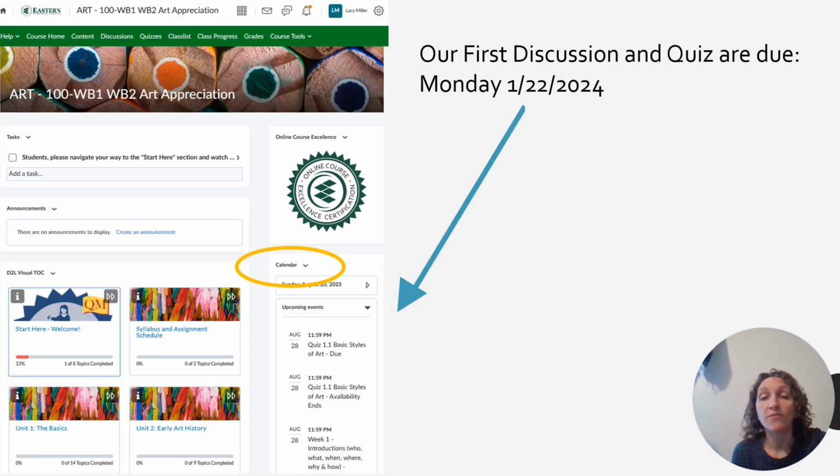Our first discussion and quiz are going to be due on Monday the 22nd. That's how this class runs, from Tuesday to Monday, with the exception of finals week. Each week when you go into Brightspace, this is your landing page area, and there's a calendar of work due here. It also says when work will open up. So it should say things like next week, work 2 is going to be available for you, and that kind of thing.